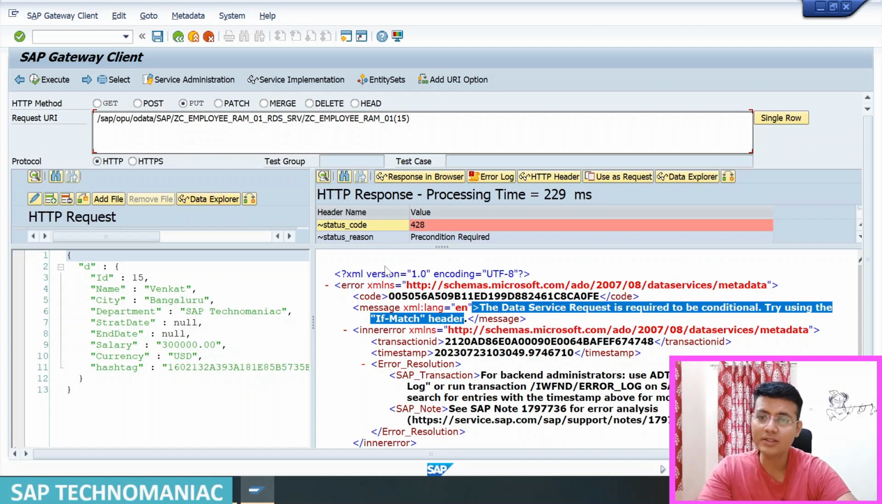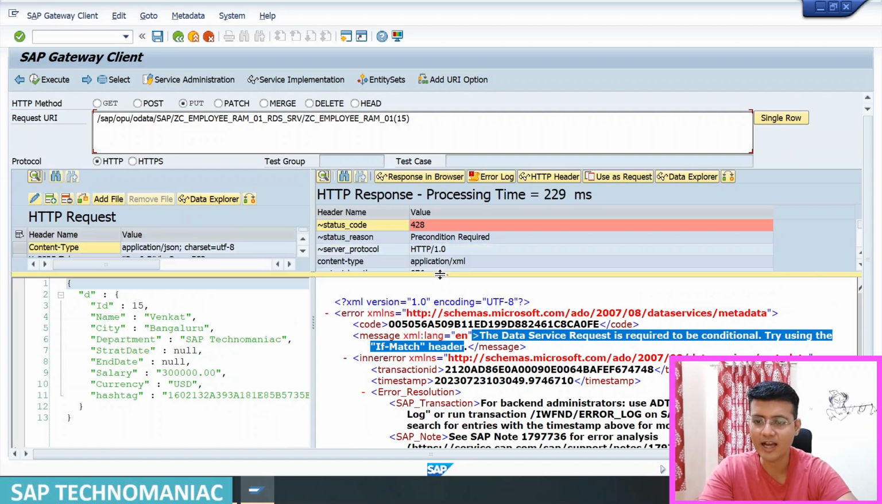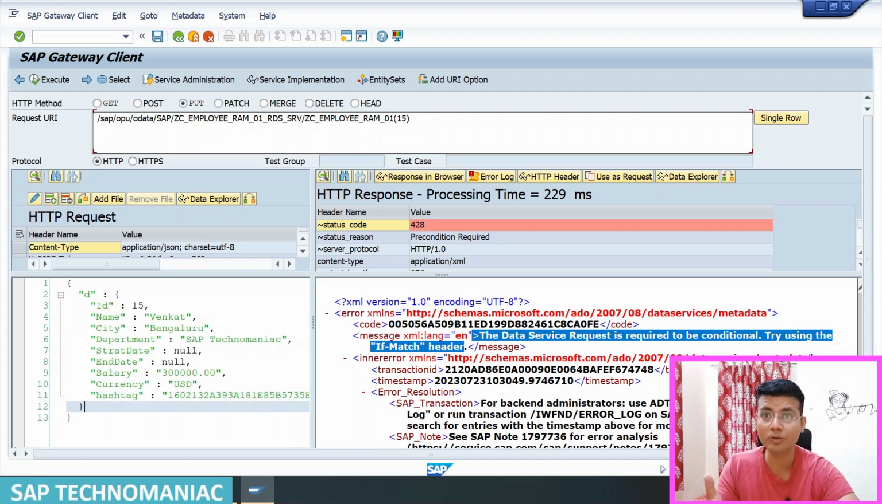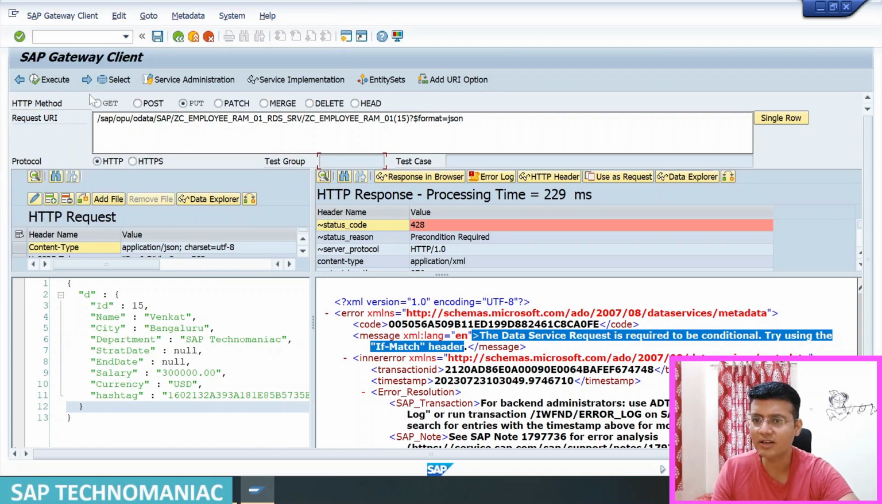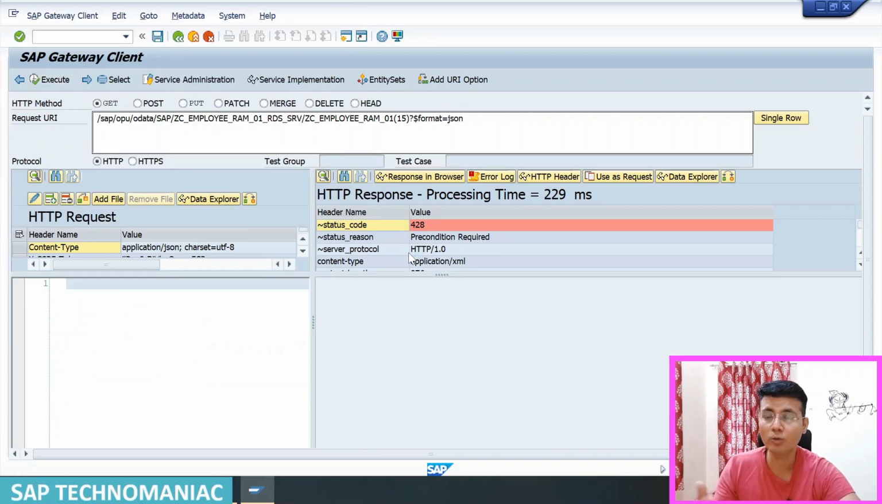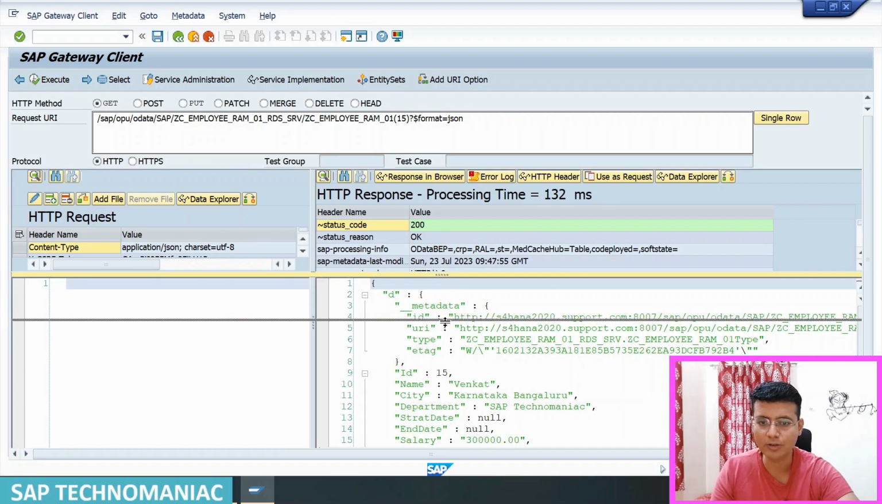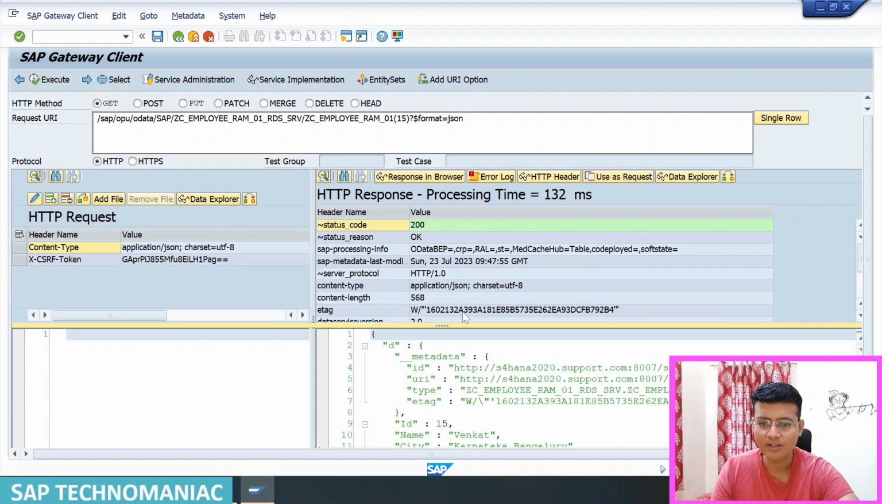So let me use the request again. I'm not passing it, and I don't know what the ETag value is. I can copy the ETag value from here, but it should be in proper format. Let me add the URI option $format equal to JSON, and get the data again to copy the ETag value. So you can come here and see what the format is. This is the ETag value that got generated.